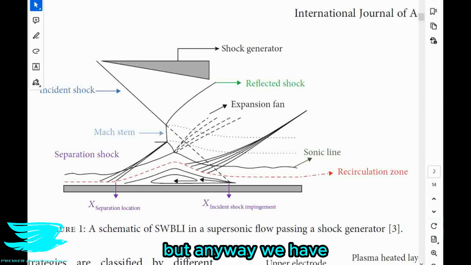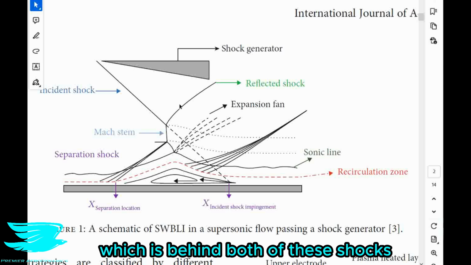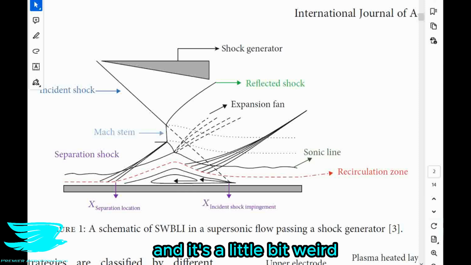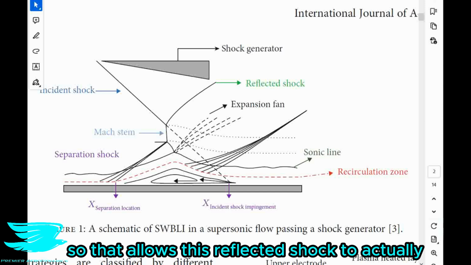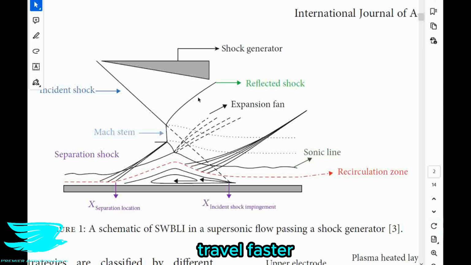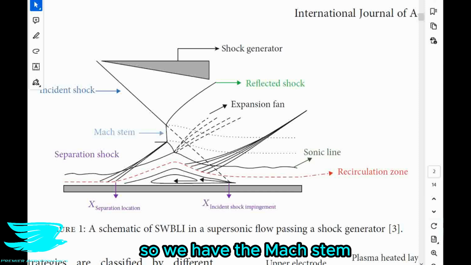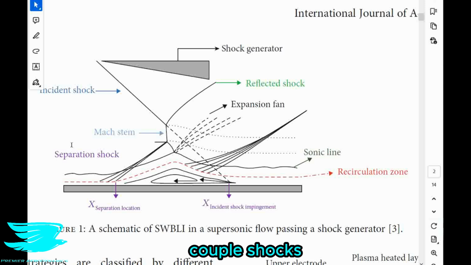But anyway, we have then the reflected shock, which is behind both of these shocks. And it's a little bit weird because it is a different kind. It travels faster than the other shocks because the incident shock heats up the air. So that allows this reflected shock to actually travel faster. And that's why we also get some of this bending here a little bit as well. So we have the Mach stem, which is just here. And this is the overlapping of a couple of shocks.